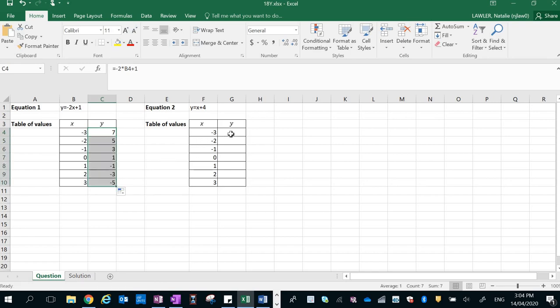Let's do it again for equation 2. Here in cell G4, I type equals, our y value equals simply our x value, so I click on our x value plus 4. Again, I didn't type in the x value, I clicked on the cell. I press enter. I will go back and select cell G4 again, and then using this small square in the bottom right hand corner, I'm going to click and drag down, which will carry that formula all the way down through the tables of values.